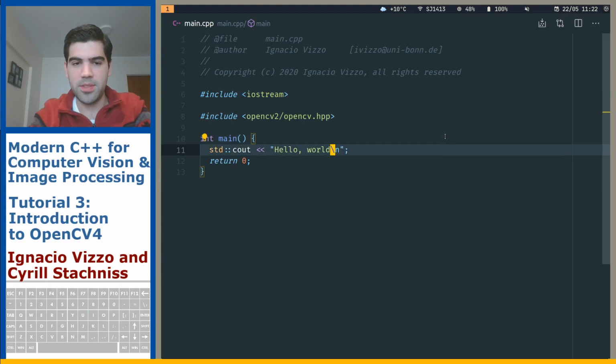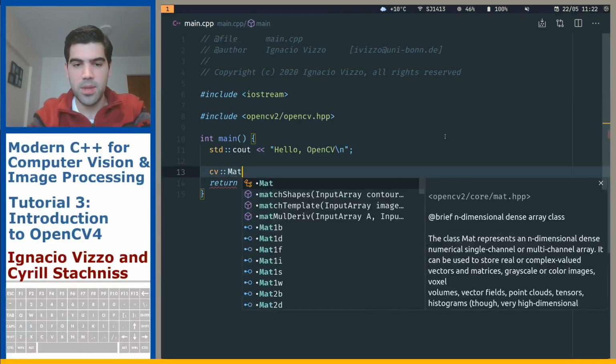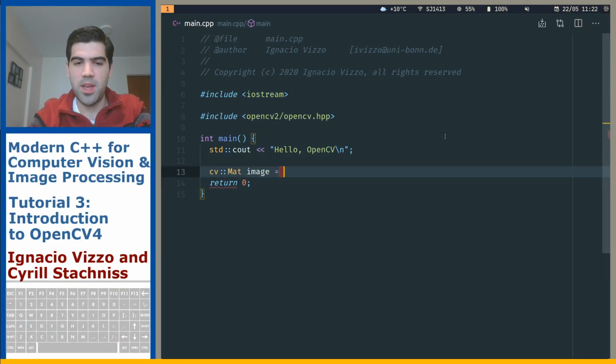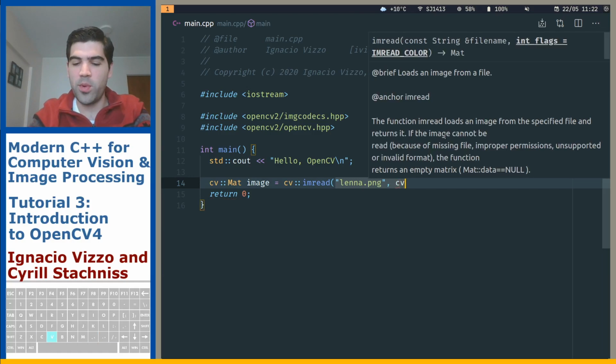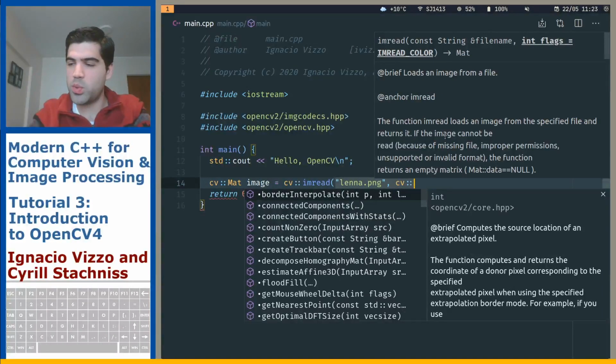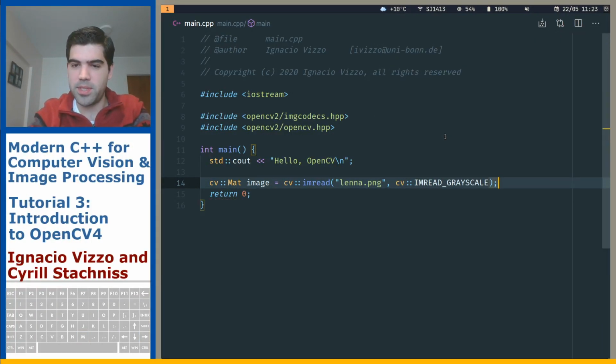And then instead of hello world, let's call this hello OpenCV, right? And then first of all, we will create a cv::Mat, and we'll call this image, and then we are going to read an image from the disk. To do this, we will just call cv::imread, as we saw before. The file name of this image will be Lena, the most widely used image. And then we need to specify how we want to read it. For now, let's do it with grayscale. So imread, and then here you can pick grayscale, and that's basically it.